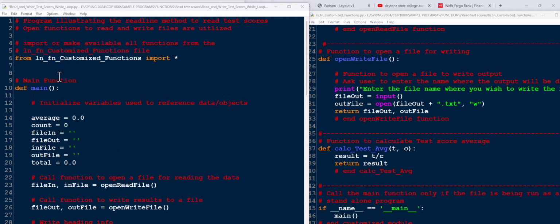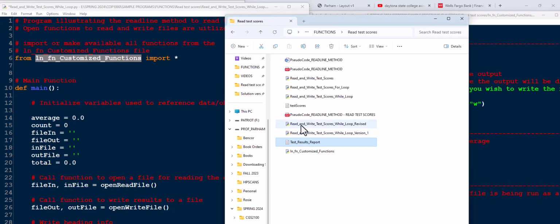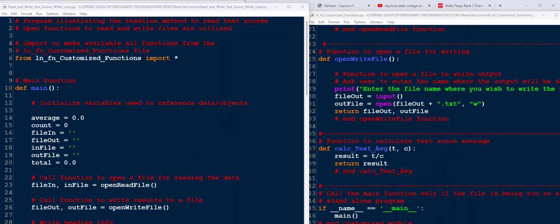Now, before I proceed, you want to make sure that this Python file is in the same folder where your source code is, your test scores. Here it is, LN underscore FN customized functions. They're all inside the same folder. Okay, so let's run the program.